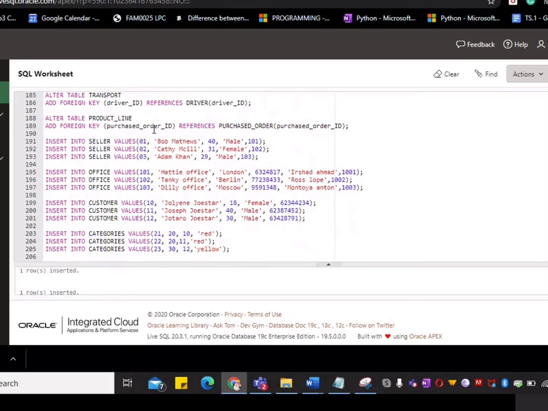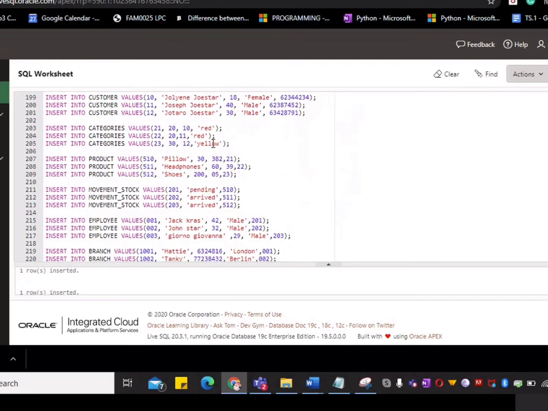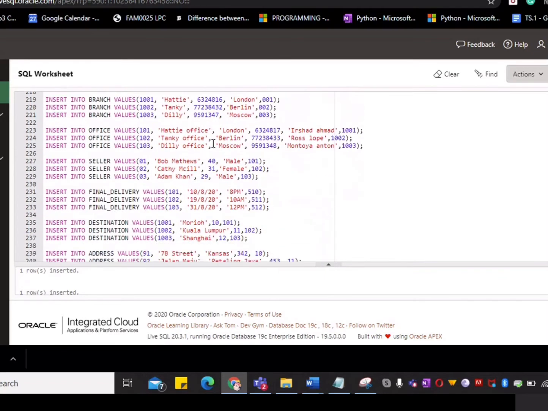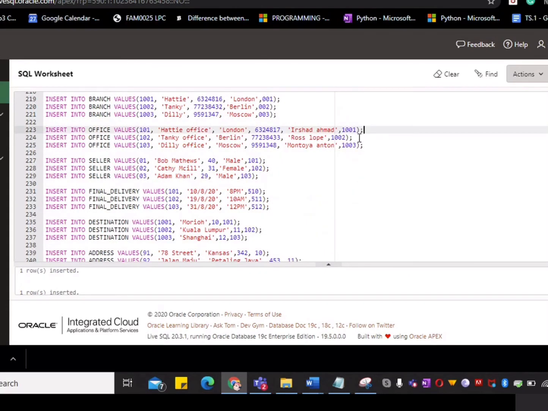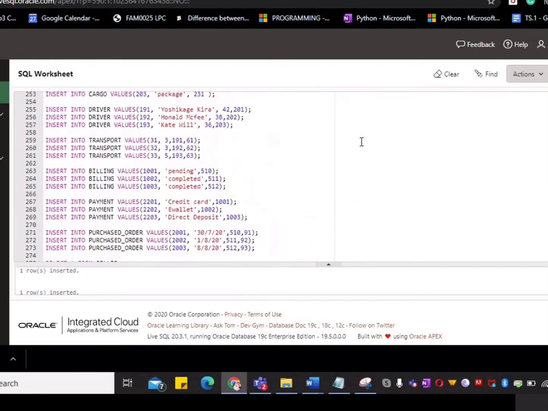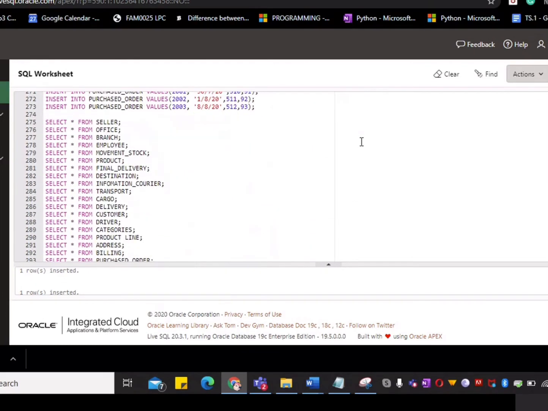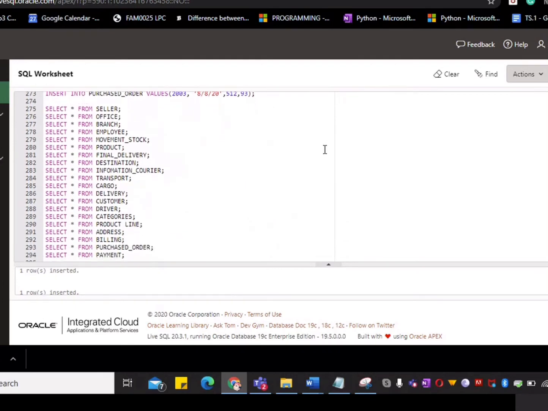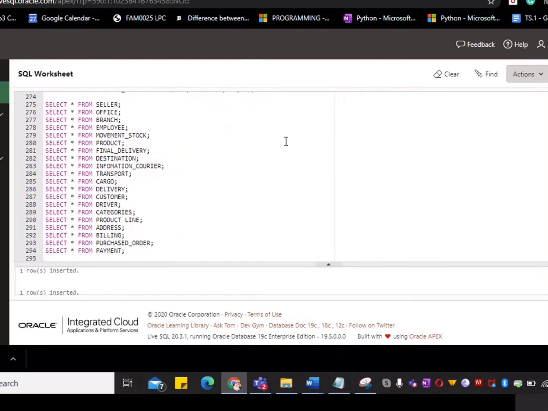altering all the tables, we need to insert the values inside each table according to the columns. Every insert statement needs to end with a semicolon. After inserting data into the tables, we need to display the table in the output. To display the table, we use the statement select from the table name and end it with a semicolon.